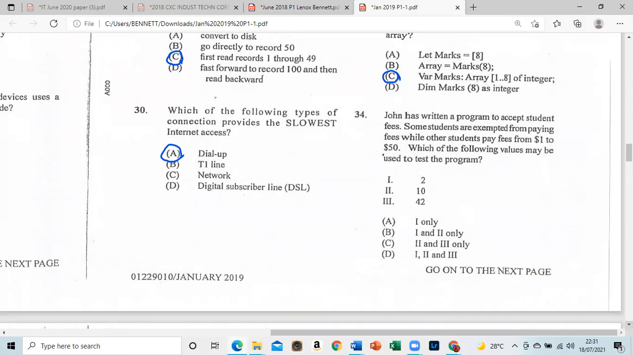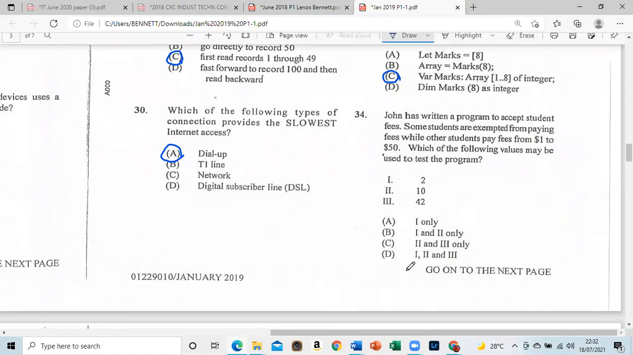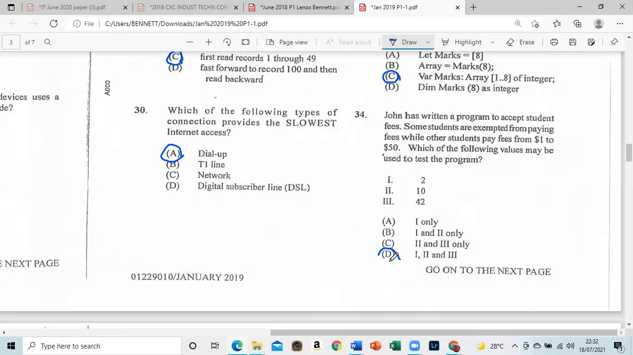John has written a program to accept student fees. Some students are exempted from paying fees, while other students pay fees from $1 to $50. Which of the following values may be used to test the program? 2, 10, and 42. From 1 to 50. Okay, everybody from 1 to 50. So it will be all three, right? It's a range of numbers, but it's ranging from 1 to 50.